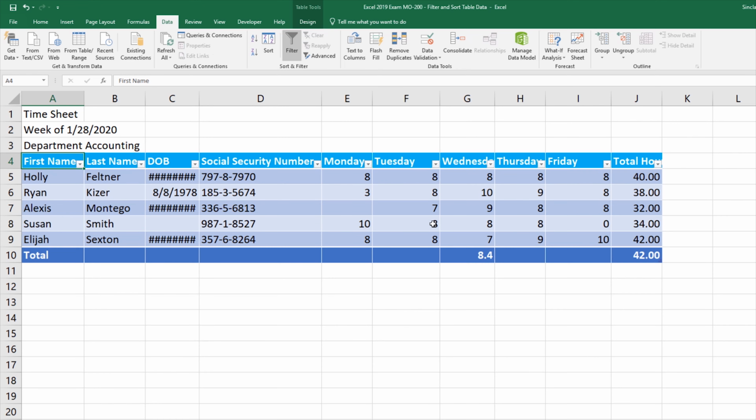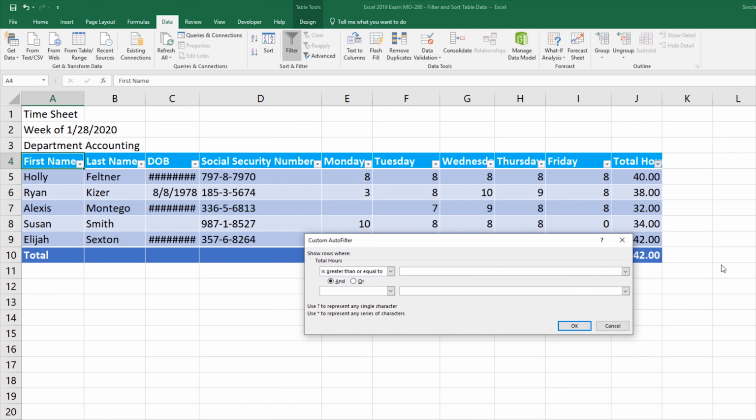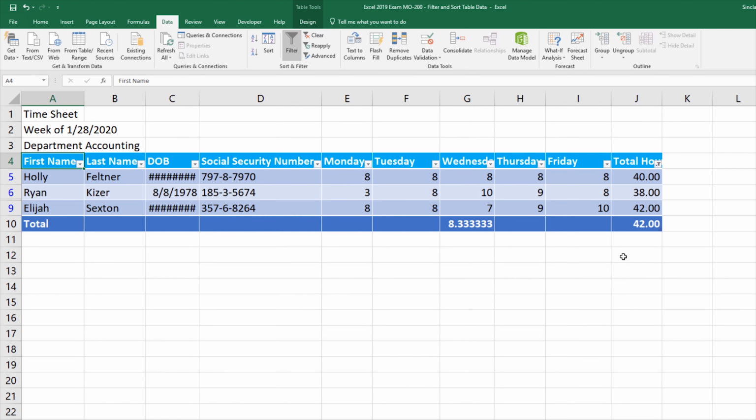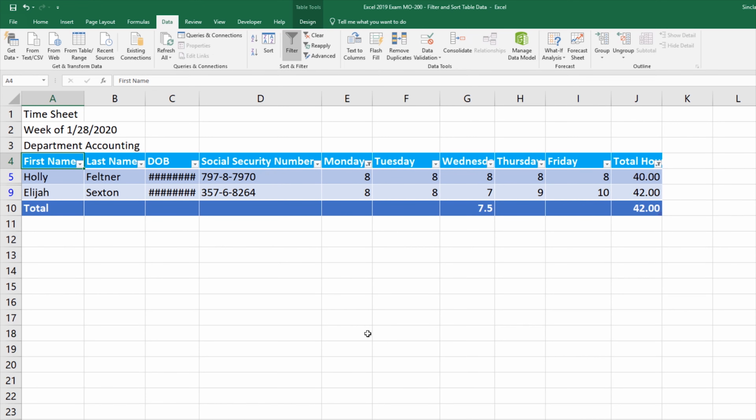The great thing is you can apply multiple filters to this table. So let's look at opening up the total hours filter. We're going to do a number filter here, and we'll do greater than or equal to 35. So anything equal to or greater than 35 will display. And on Monday, maybe we just want to uncheck the 3 so that only these two employees are shown. Filters are great if you need to quickly look through data on the exam. It's something that you could see.